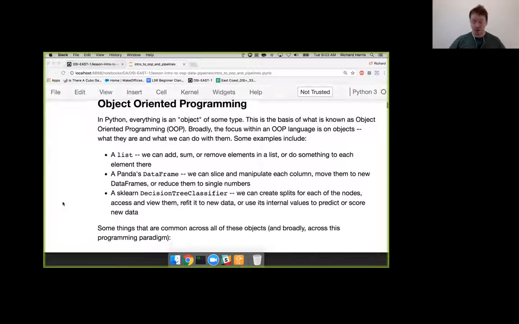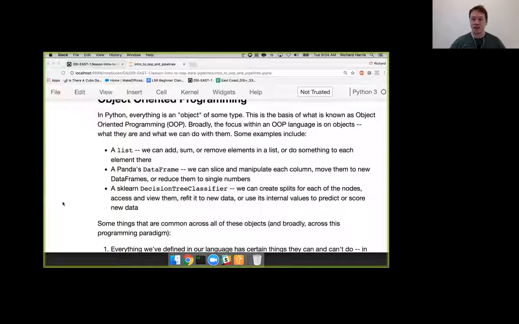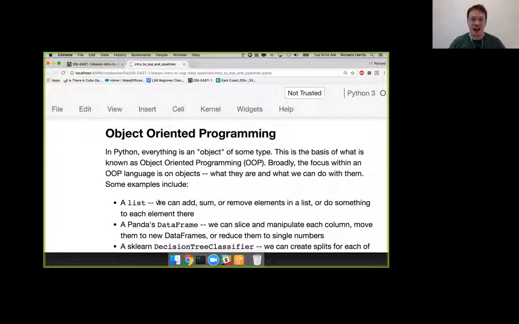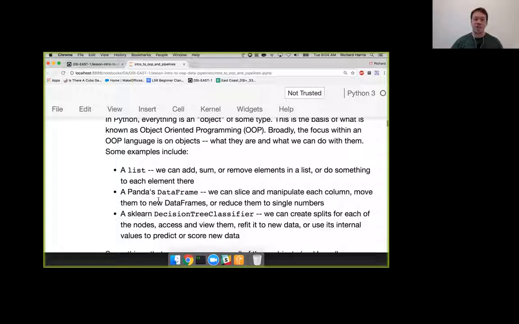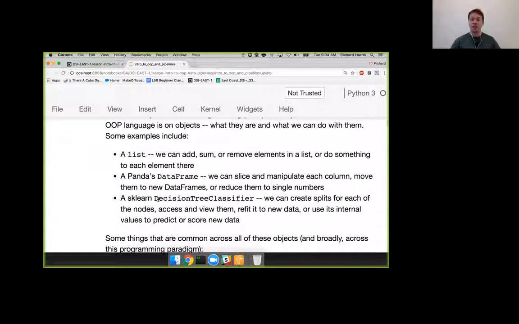For some examples, let me zoom in here a little bit to make this a little clearer. Oops, I have zoomed in on my Slack instead. There we go, perfect. So some things we might want to do: we have a list object, and with a list, we can add all the things up inside a list.